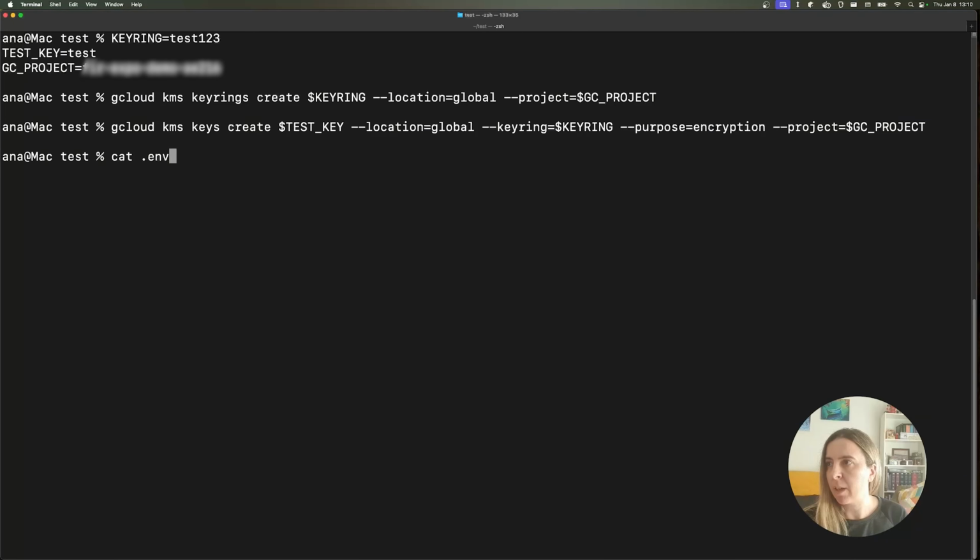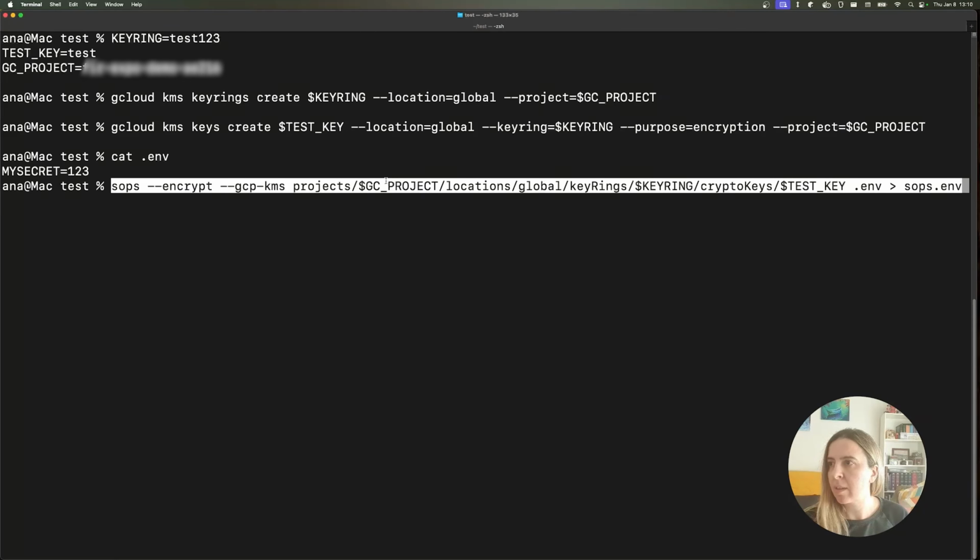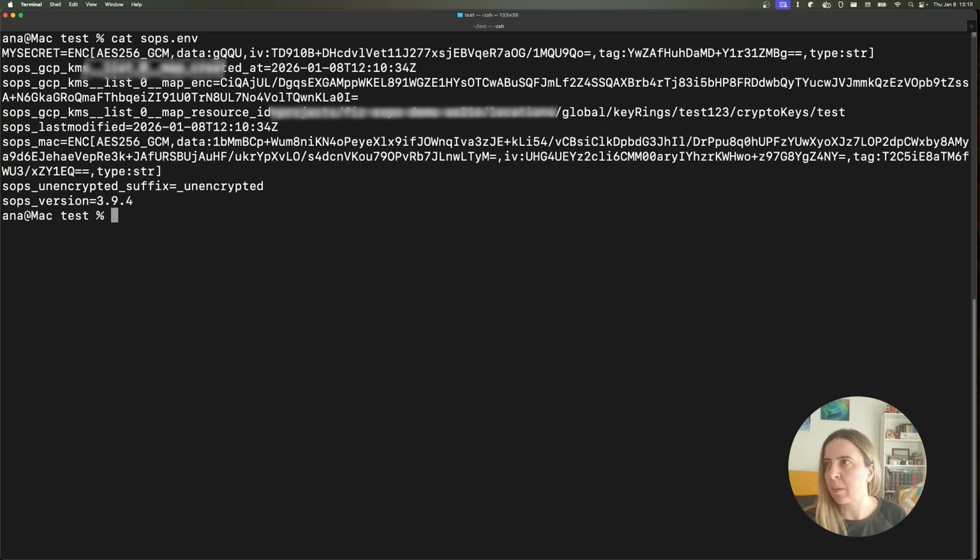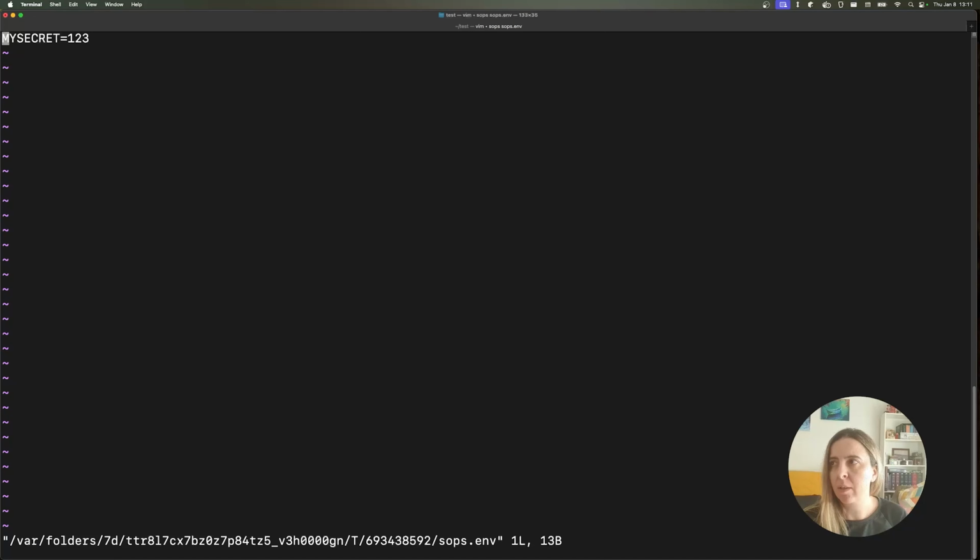I have an environment file with a dummy secret and I want to encrypt it. And the command is sops encrypt, and wire it to Google Cloud Platform KMS, to the created keyring and key. And this is the encrypted file. This is safe to be stored in Git versioning.